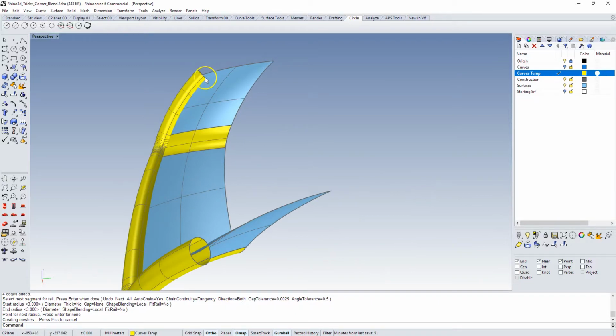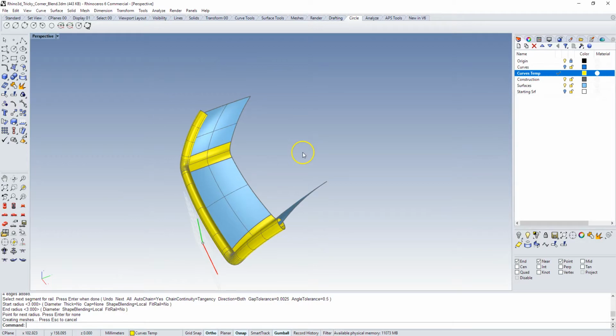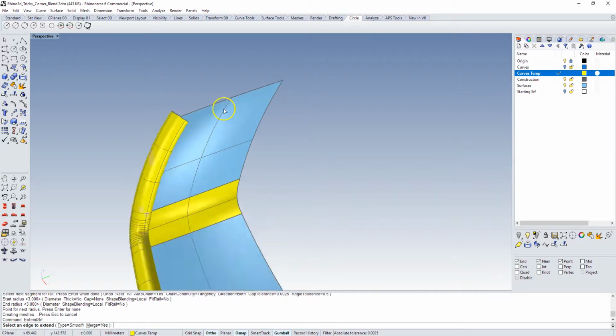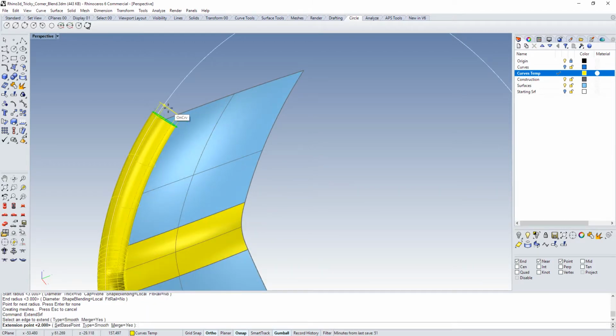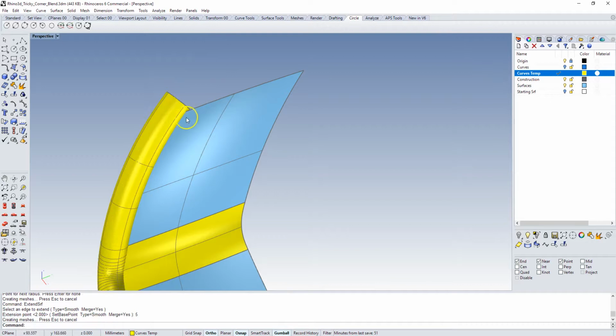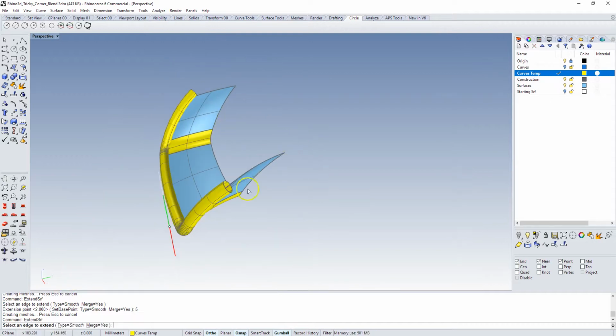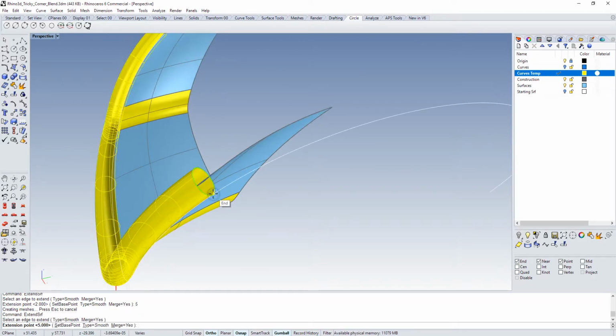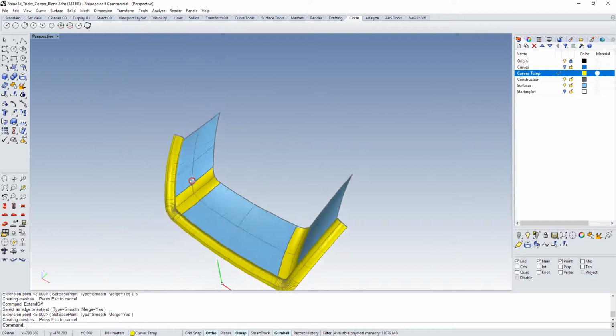Now again, it's not extending past the surface boundary here, so we're going to need to extend that out a little bit. Extend surface, yes. And we probably need a little bit more. I'm going to go with 5, and that just pushes it beyond the edge, so that's good. Repeat that. Do the same for the other side. It remembers 5, and we're going to accept that.